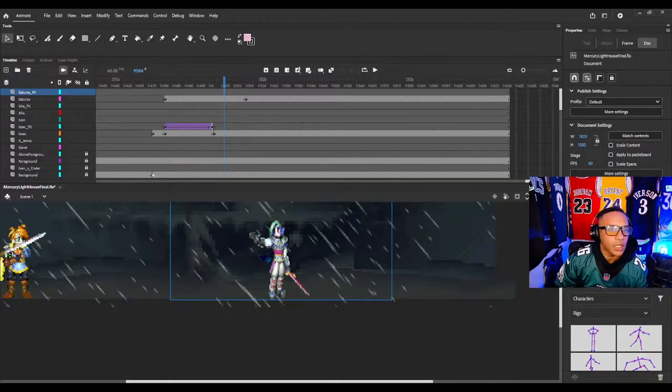Alright, so while we wait for that to load up, I will go through my assets. Also, just as a reminder, the longer a sprite animation is, the longer it'll take for a test movie to play. So just be wary of that.